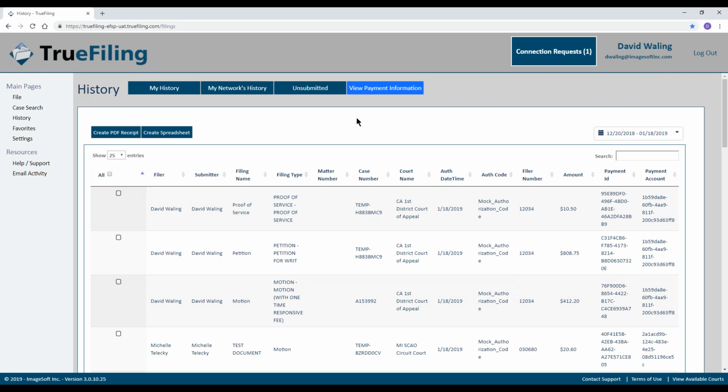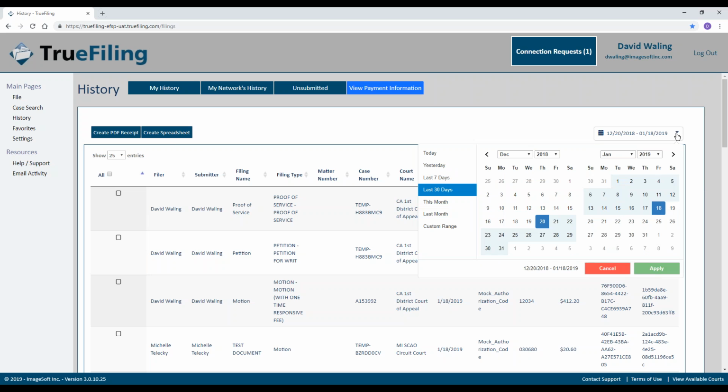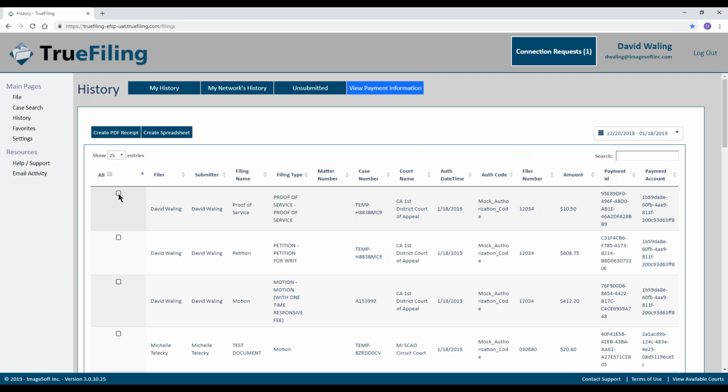We have a page similar to this within our old TrueFiling. It works the same way. You're going to show all transaction data of you and your connection network. So if someone has made a payment and you're connected with them, you're going to be able to come in here, see the information for it, and you can download a receipt or create a spreadsheet. If you need to, go ahead and customize your date range for the data you want, and come in here and select which ones you want within that spreadsheet, or select individual line items to create individual PDF receipts.